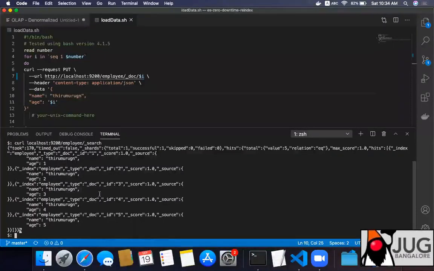I mean, how did you enter the data, or did you get the sample files already? No. See, if you look at this specific statement, right? What I'm doing is I'm just making a curl command with put. I'm calling this URL, passing my content type as this, and this is a JSON that I'm inserting. So basically I put it in a loop. So it just creates Thirumurugan 1, Thirumurugan 2, Thirumurugan 3, Thirumurugan 4, Thirumurugan 5.